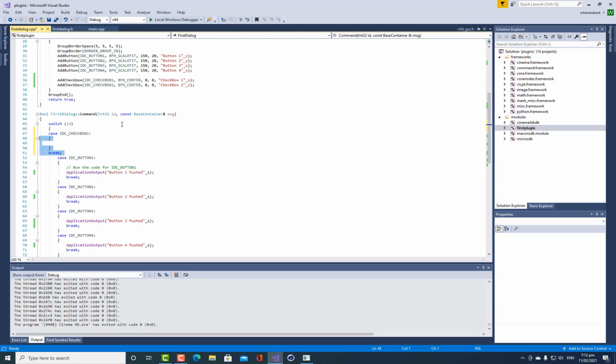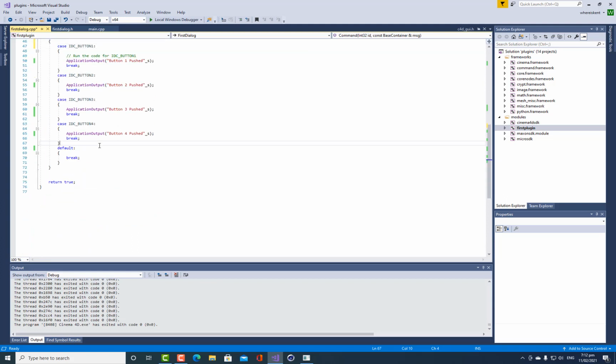And just for consistency, actually, I'm going to put this at the bottom. I'm putting 2 in there, and I've got 2 checkboxes. And we'll just, and the break needs to be inside the checkbox, inside the brackets there.